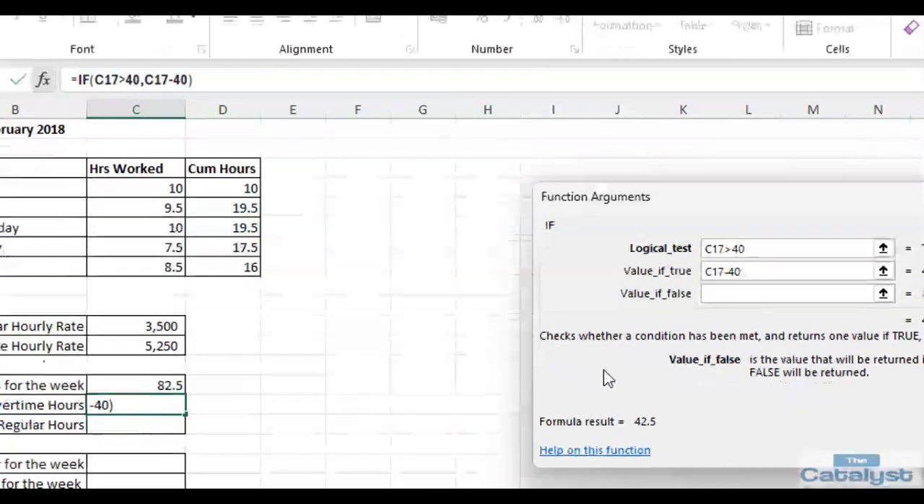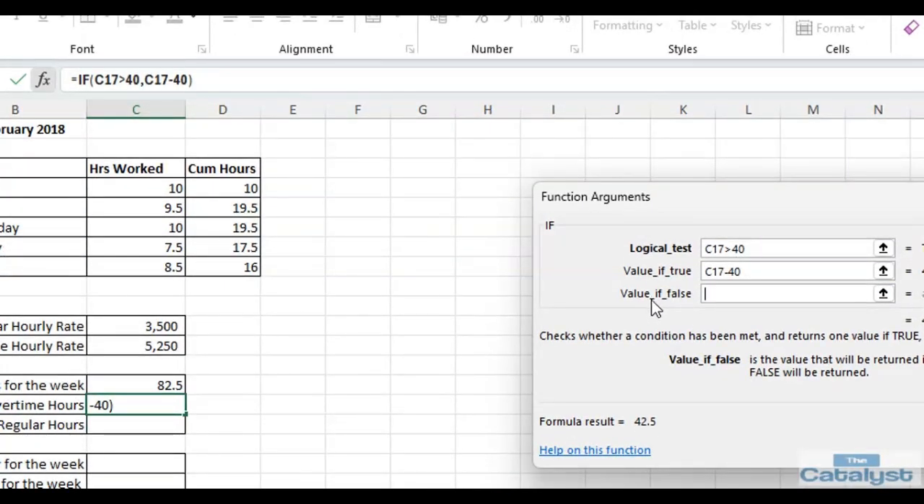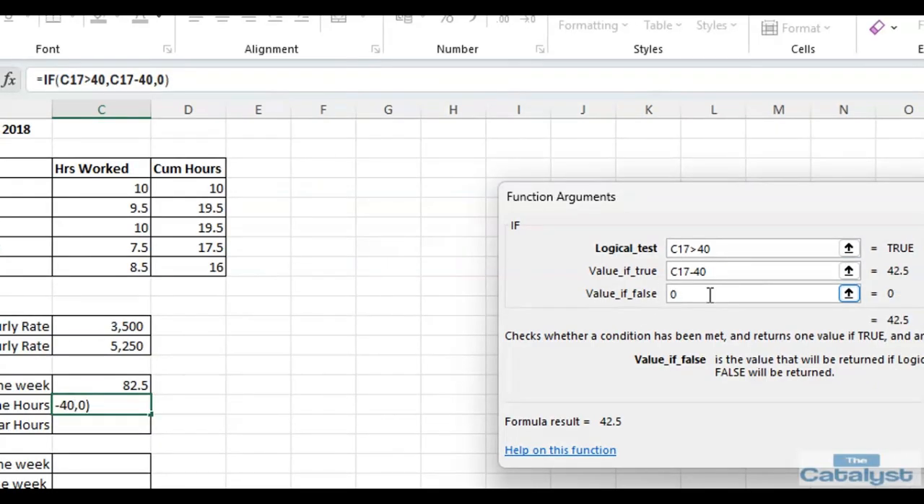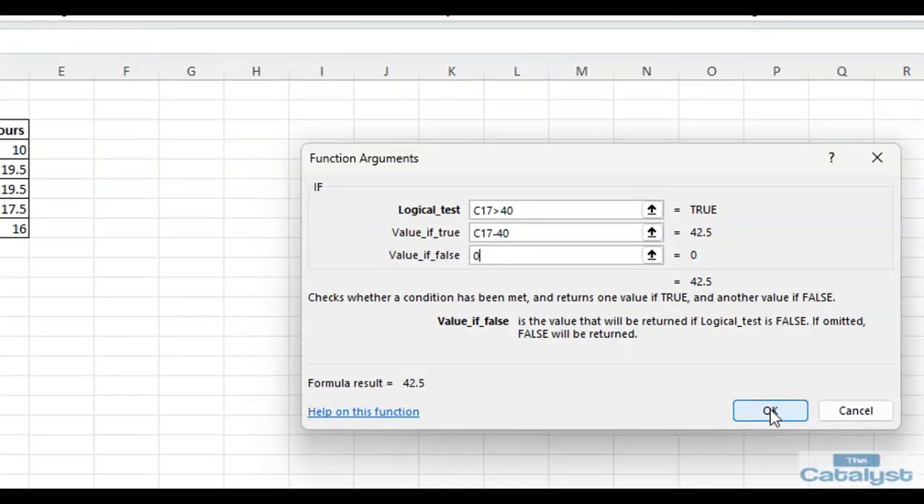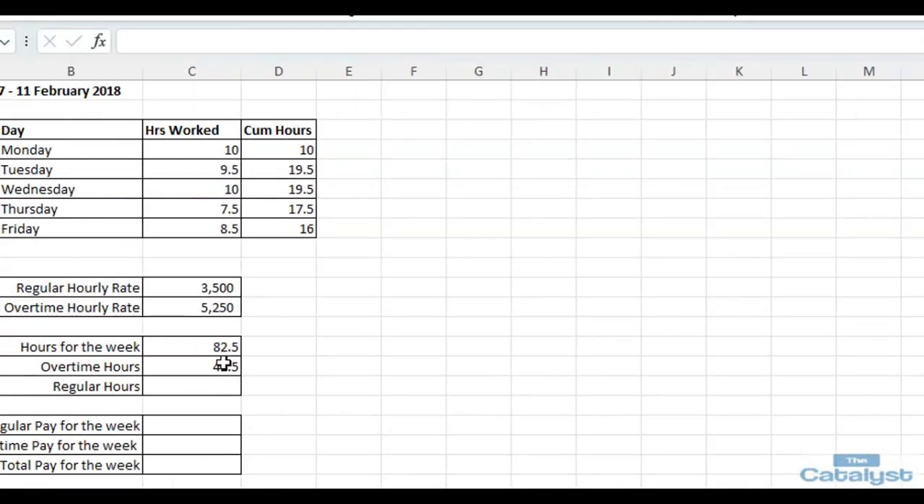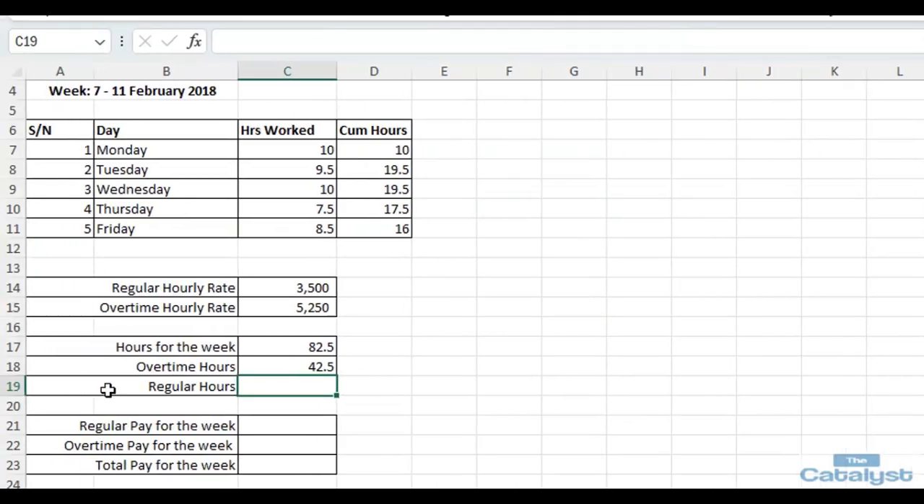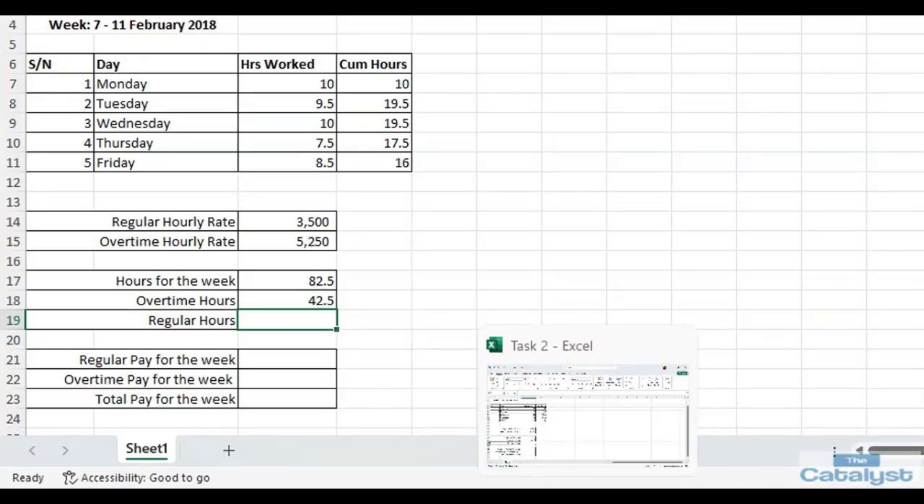But otherwise, value if false. If it is not true, if it is less than 40, then we'll give 0. So that's it. So that's the formula. We can see 42.5. Now, let's move to the next question.